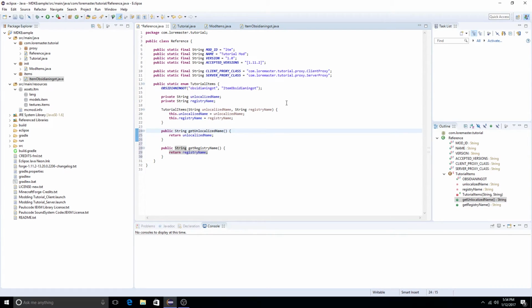So we're pretty much done with the reference folder for now. We might come back to it, I think we might, but for now we're pretty much done. Now we're going to head back to our item, ObsidianIngot, or whatever you named it, and make sure you save, because that's important, just in case your computer crashes or something like that.